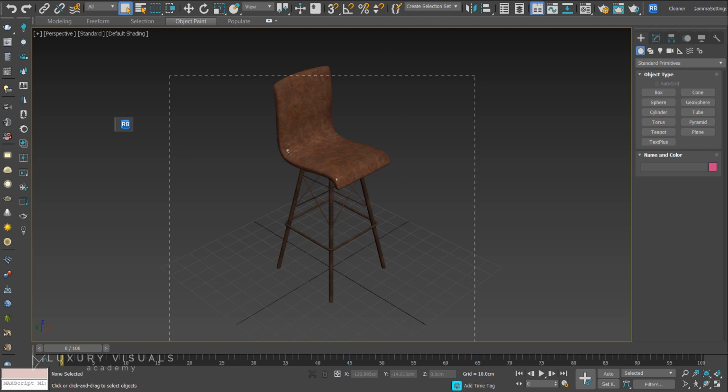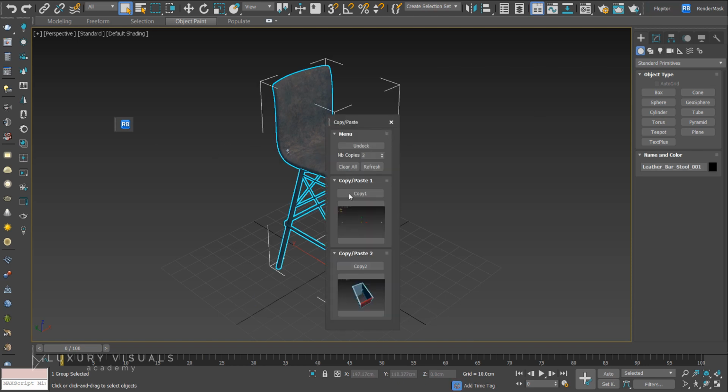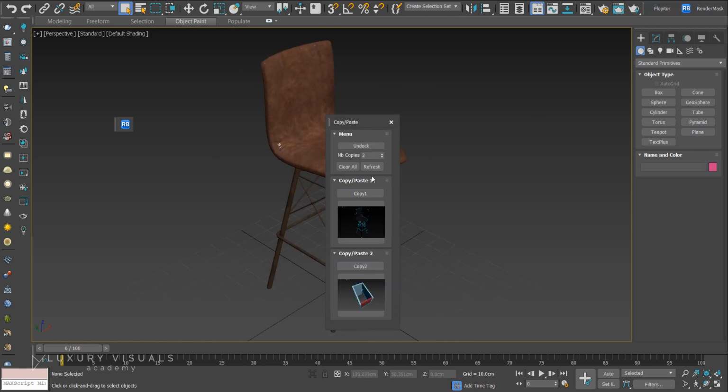So now our model is looking good. What I'm going to do is select it, hit copy to, and hit copy. And this is how I copy and paste between scenes. So next up, I'm going to show you how to install Cobbiter so you'll easily be able to copy and paste between scenes.